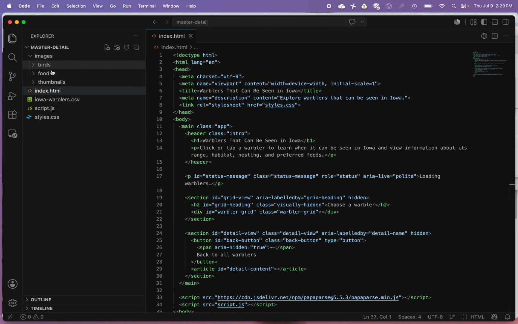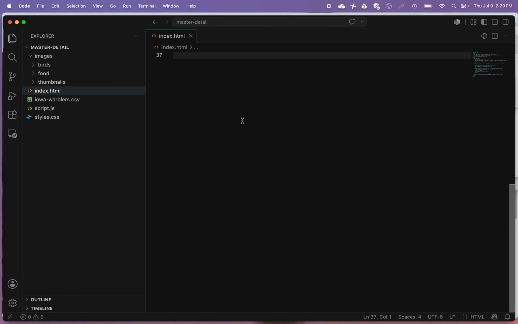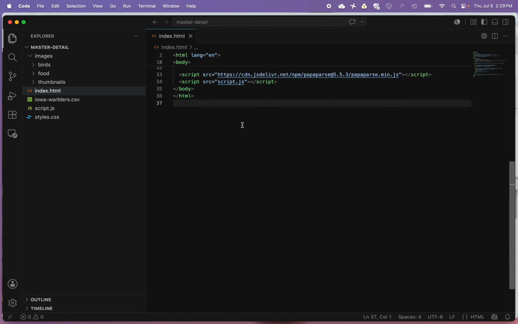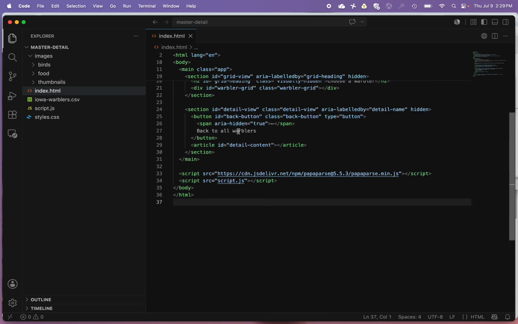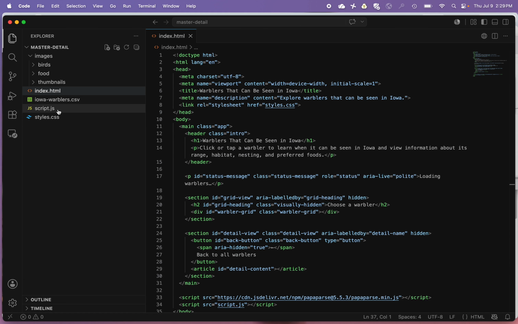And now we see we have all this. When we open index, we'll see all the code. And it's not a whole lot of code that it takes to make this, mostly because it's all being templated in the JavaScript file. Okay, great. We have it started up.